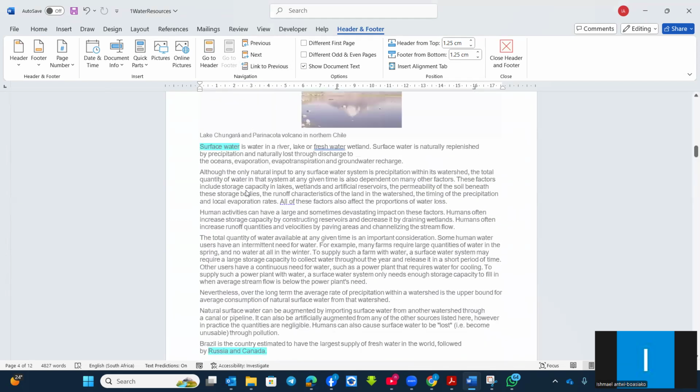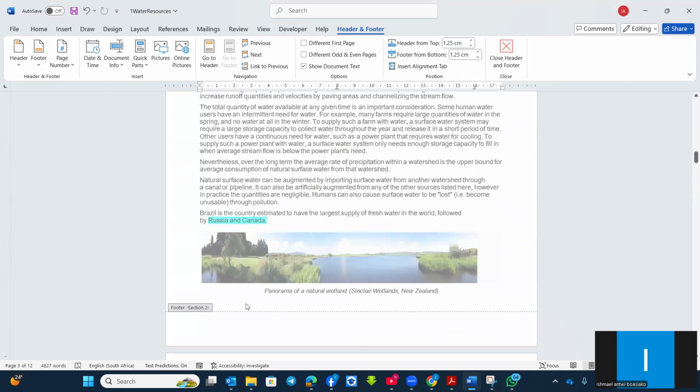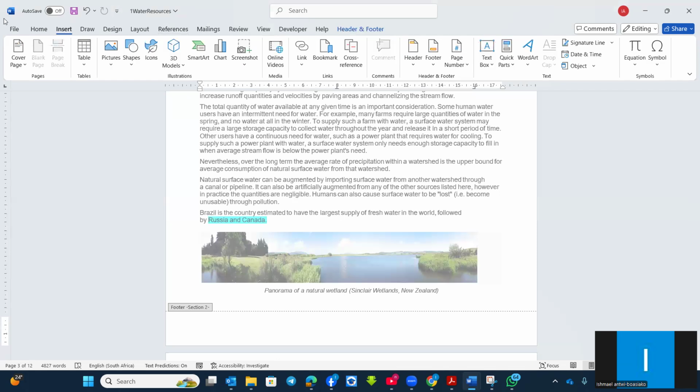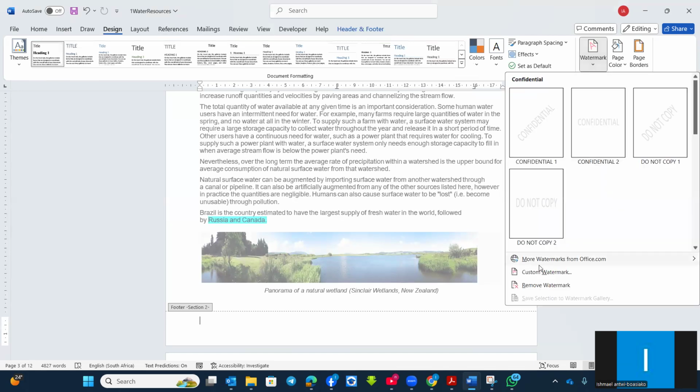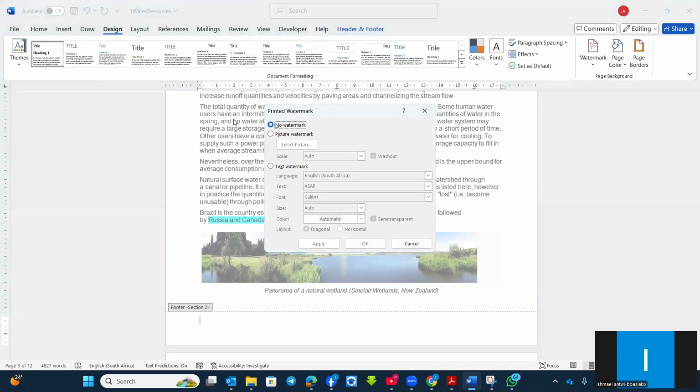Then after this, I can go to page 2, the footer section, and then I go to the watermark. So insert, when the watermark is from design, watermark, custom watermark. So let me say I want to use the text, let's say section break.